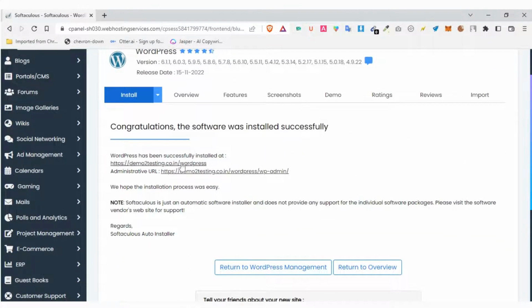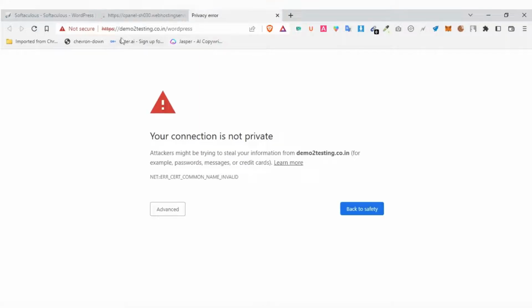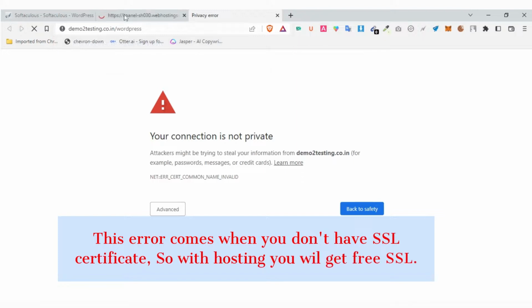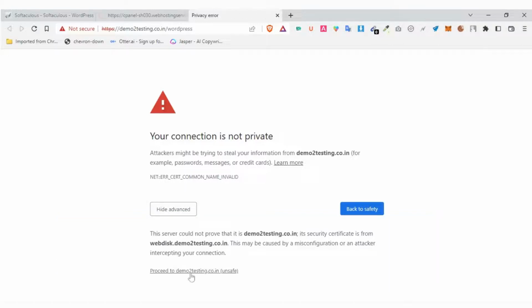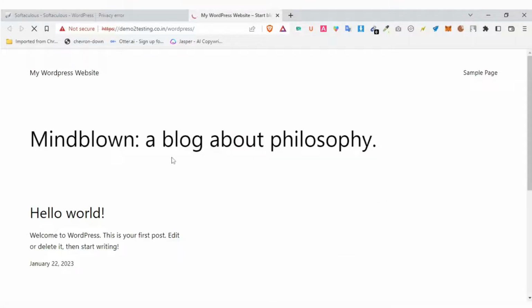Congratulations, your WordPress website is ready. Click on this link to access your WordPress website, and to access the admin URL, click the below one. This error comes when you don't have an SSL certificate. But don't worry, you will get an SSL certificate with your hosting account. Now we will click on Proceed to Domain.